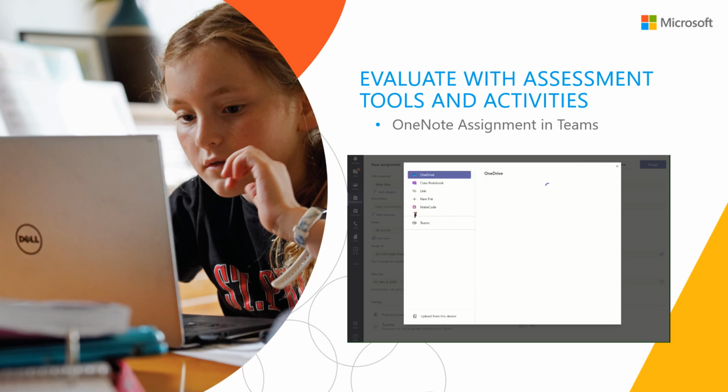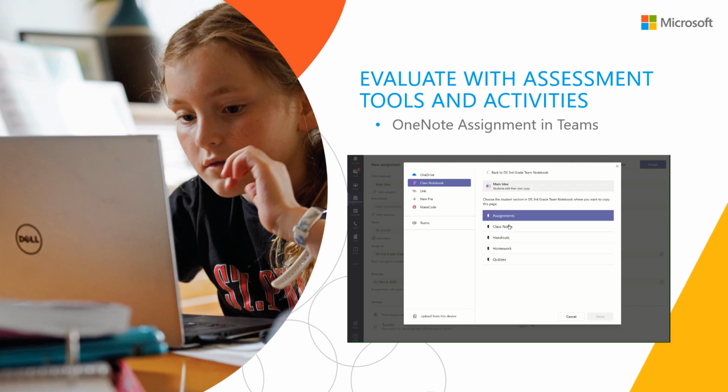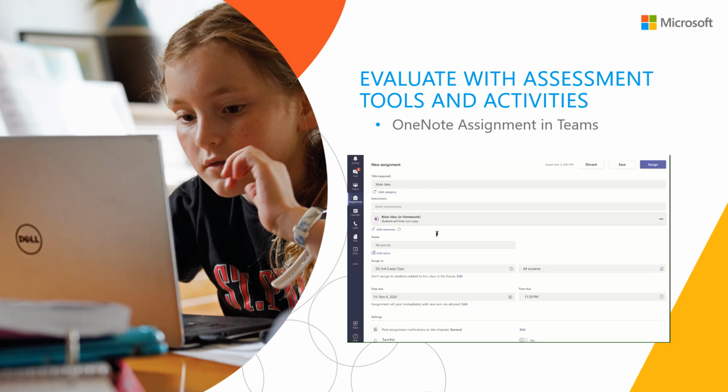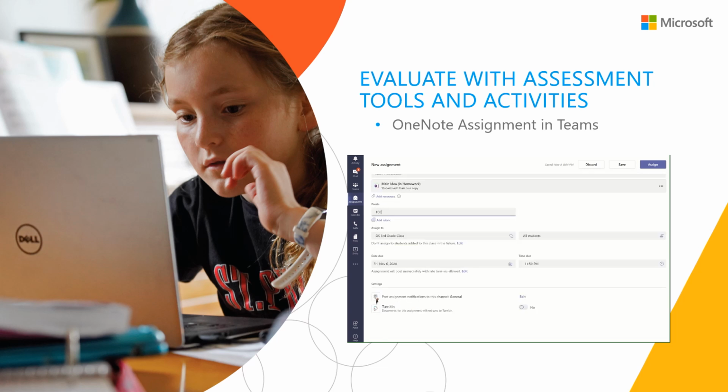After adding it as a resource, you can select the due date, the time that it is due. You can add points to determine how much the assignment is worth. You can also decide to add it to all of your students' accounts or to only a select group of students. And then you can also use tools such as Turnitin to check for originality. Using Teams assignments is a great way to assess your students, whether you're assessing them formatively or summatively.